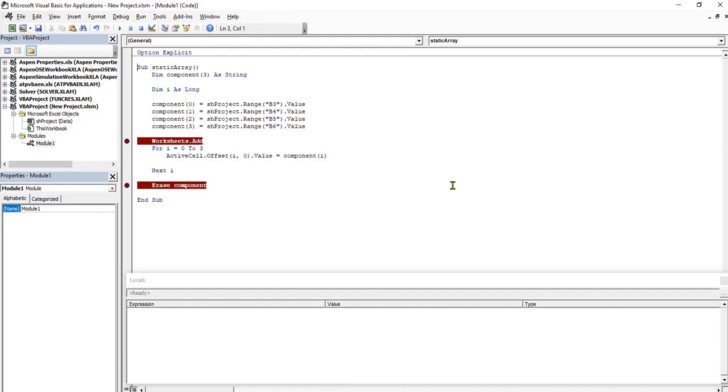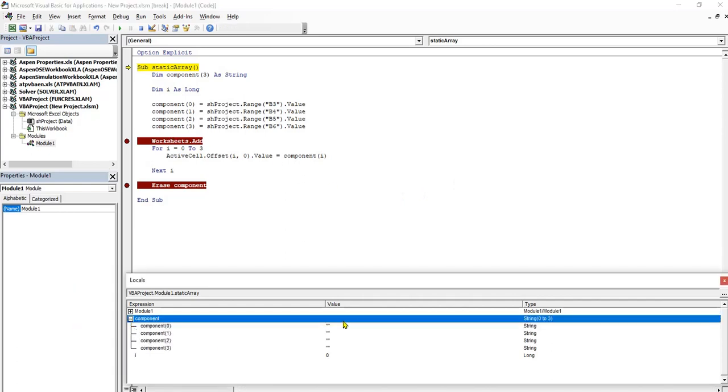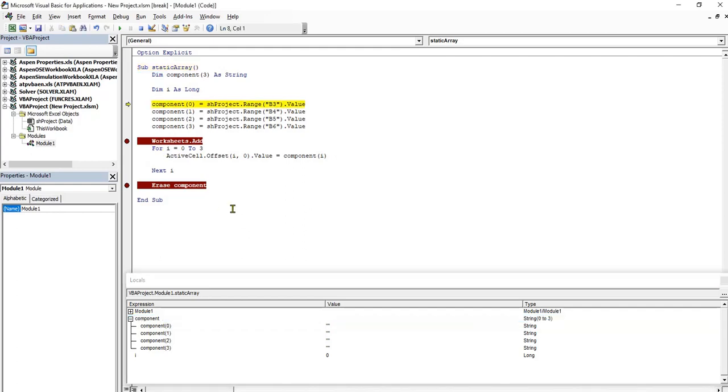I'll press F5. Okay, let me just step through using F8. So if I press F8, the components are created immediately. But there is no value inside the components. The value of I is 0 already, but we have not gotten to this point. So now let me step through.